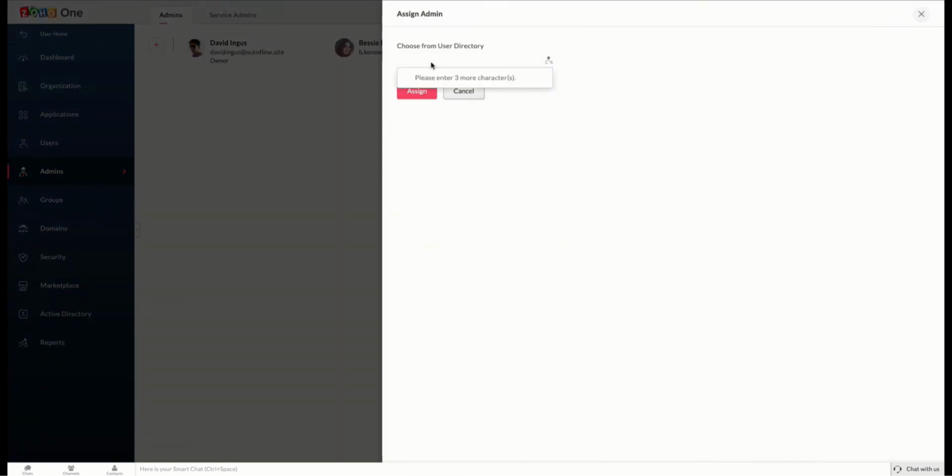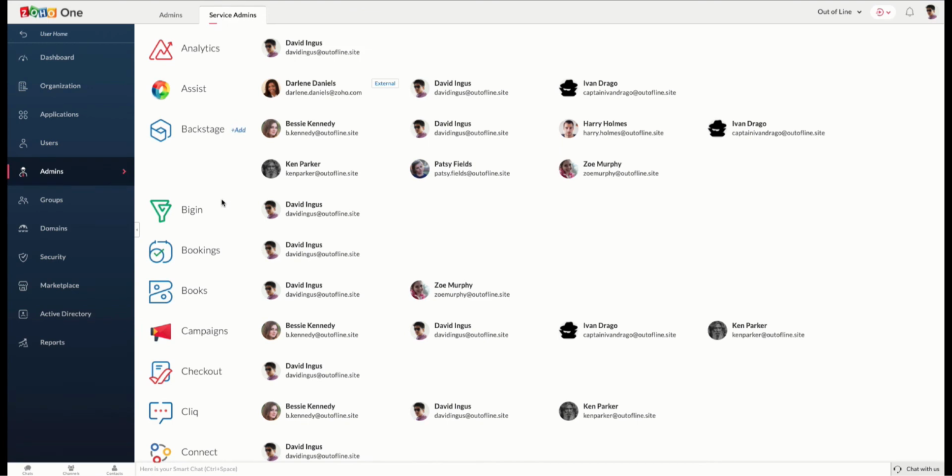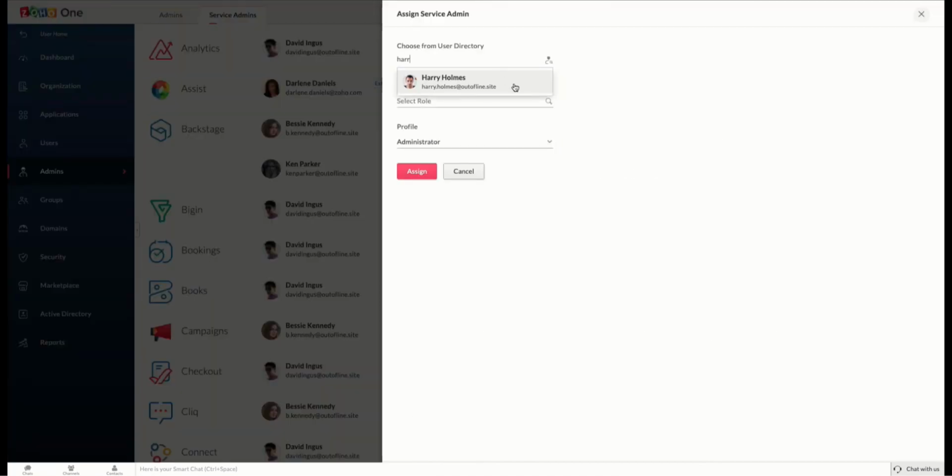Here's what you can do instead. Appoint Zoho One admins and app admins to securely delegate responsibilities.